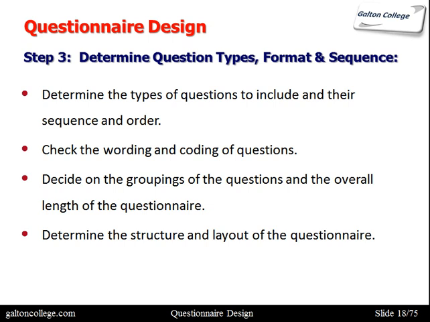And overall, look at the structure and the layout of the questionnaire. Make sure it's logical. Make sure it makes sense. The respondent will see or understand the logic as well. And if the questions are jumping around and not connected, it may seem like a very haphazard exercise, and the respondent may get bored again and not cooperate. So make sure that the whole exercise is logical. So these are ideas about the question types and the format and the sequence.